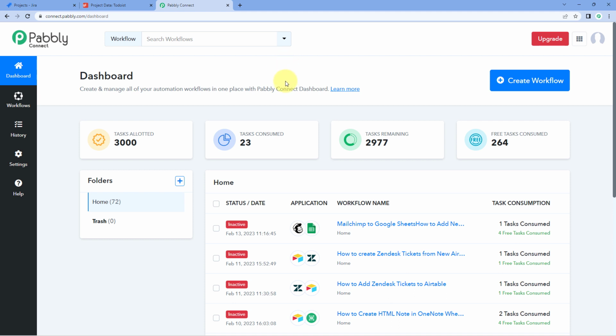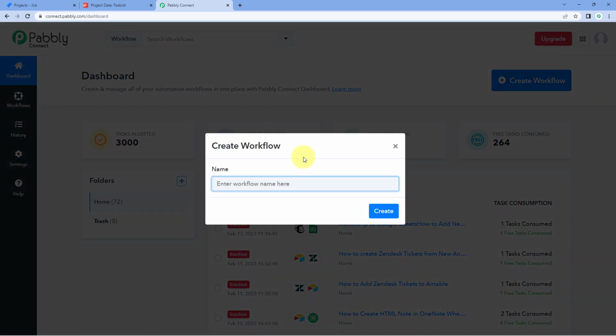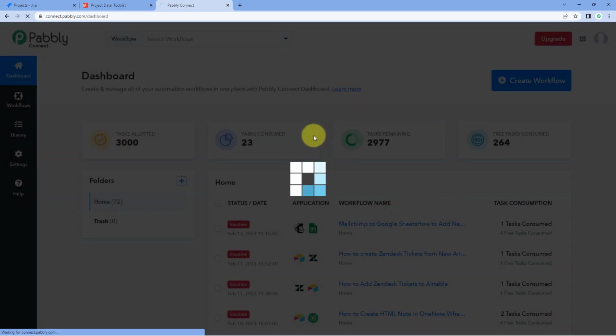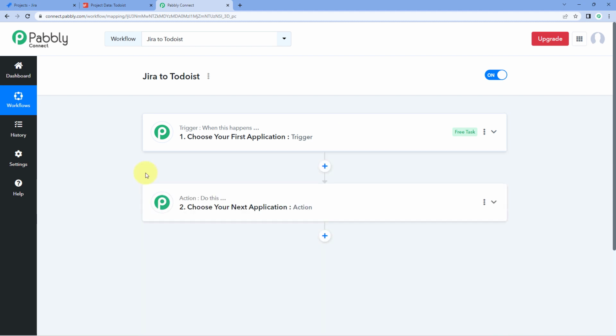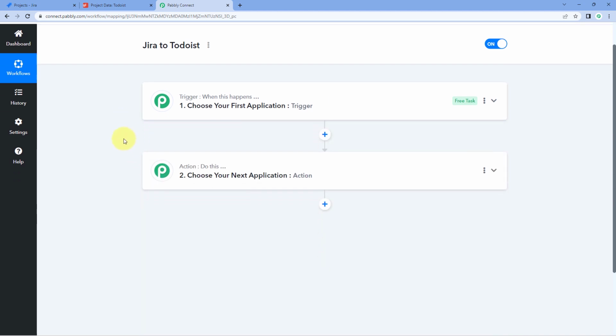Now after reaching this dashboard, just click on Create Workflow and give this workflow a name. For example, I would like to name my workflow JIRA to Todoist. And then just click on Create. Now you can see that a workflow is open over here. And in this workflow, we have 2 different windows.